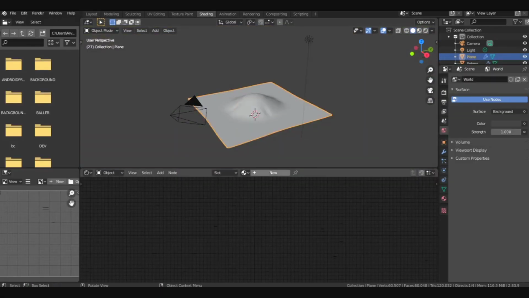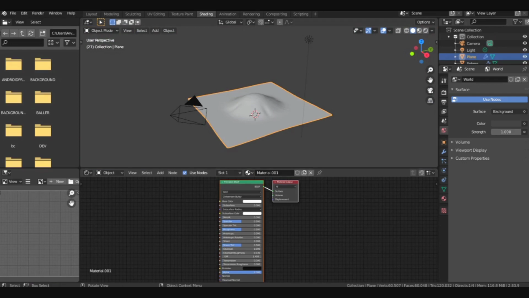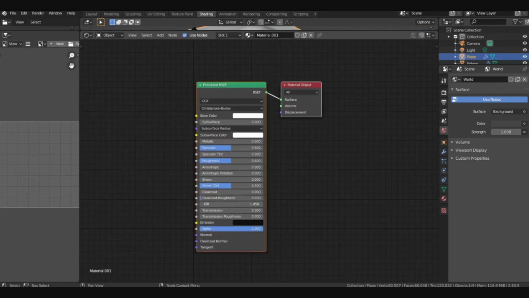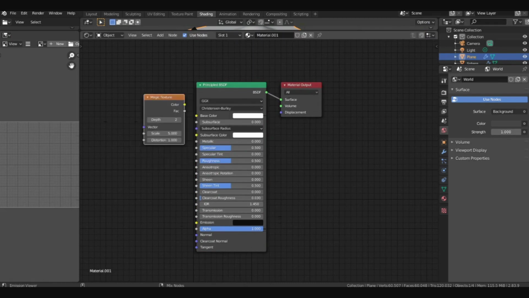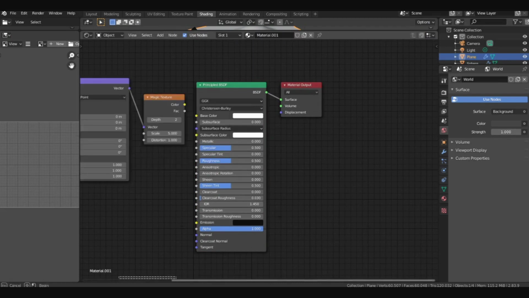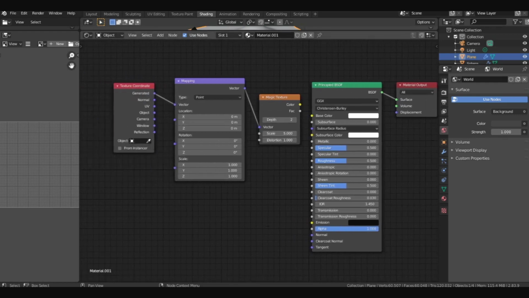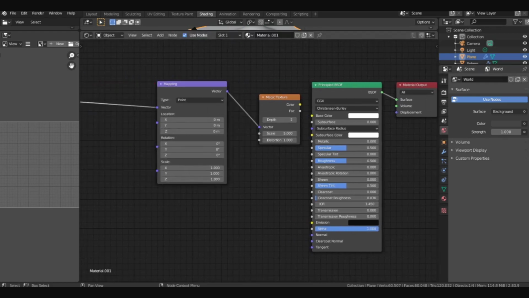Add a material to the cloth and follow me. First, you have to add a magic texture. Connect it to the mapping node and the texture coordinates node respectively.